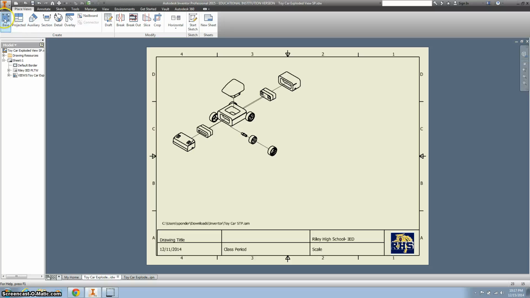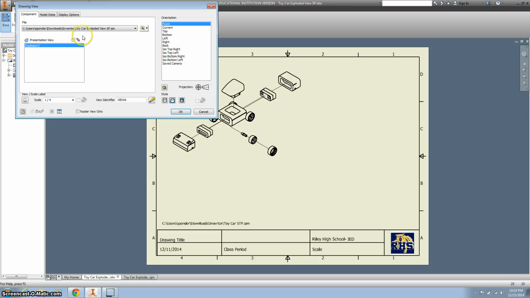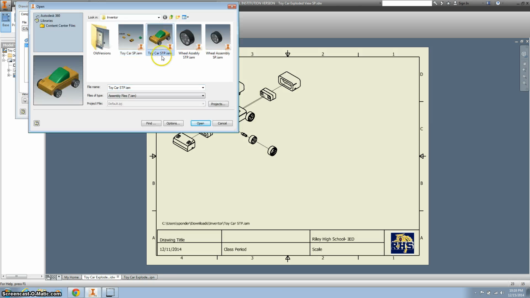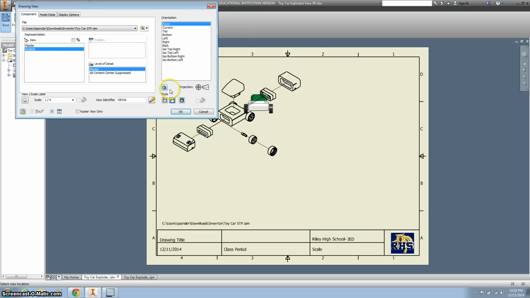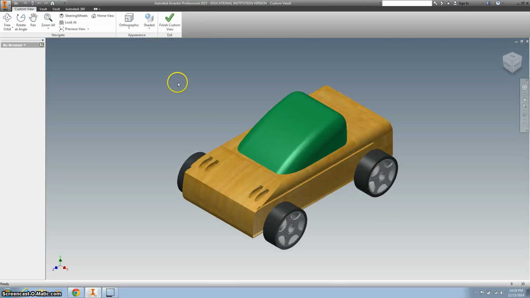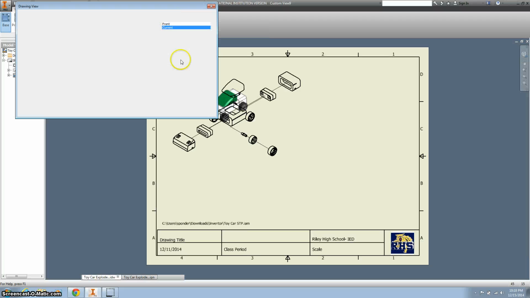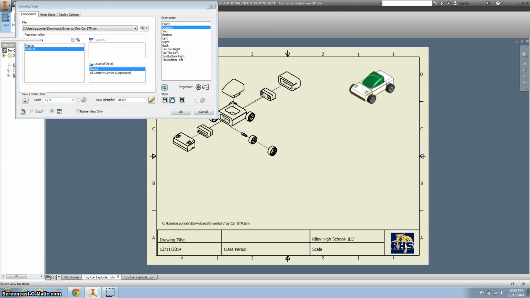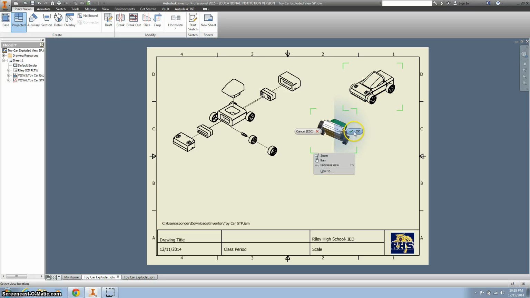I'm going to bring in one more drawing. So I'm going to hit the base again. I'm going to look for it with this magnifying glass. And I want the car all put together. So your toy car with your initials. Hit open. And I don't want that view. I want the isometric view. So I'm going to hit this change view orientation. And I want it to look just like that. And finish. And I'll put this in the top right. Right click OK. And now let the computer do some work.